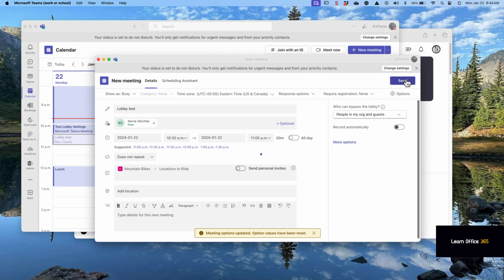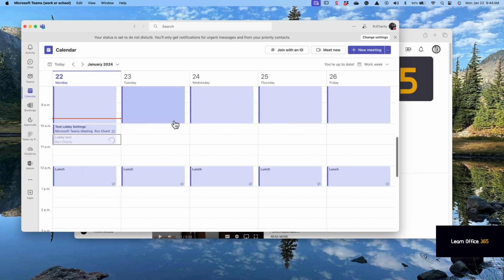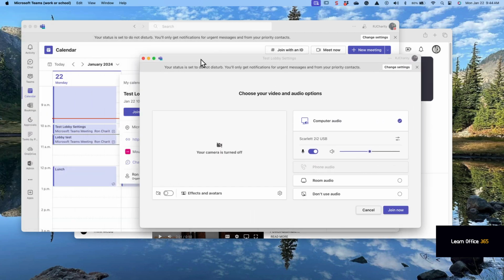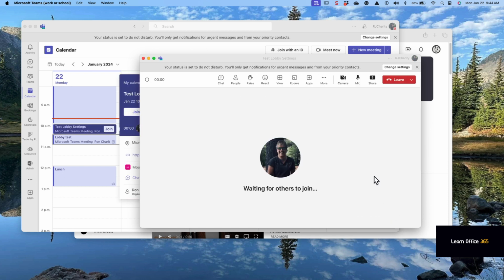All right, so now let's start the meeting. Click Join. I have two monitors, so I gotta drag it over. Okay, so let's click Join. And let's look at people. Go up to the left there.